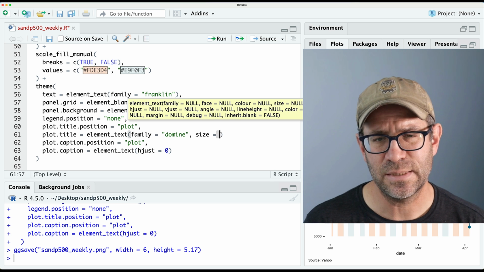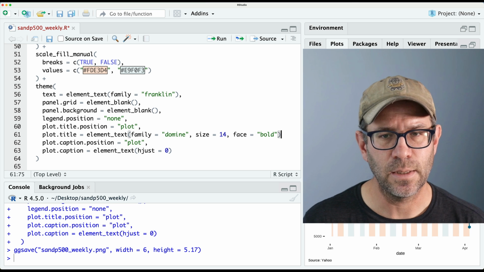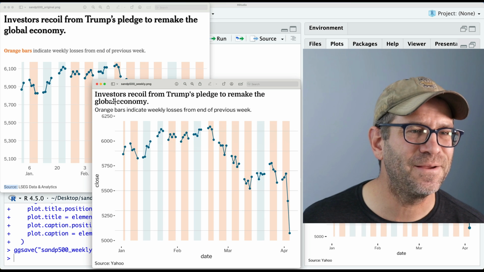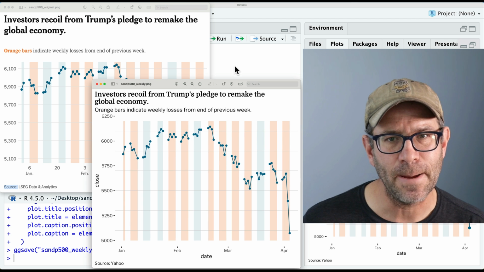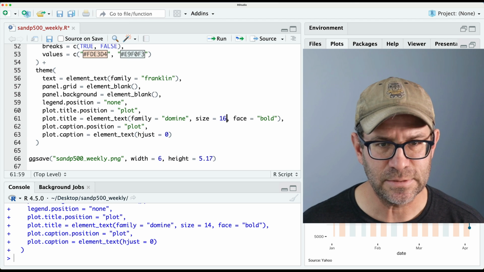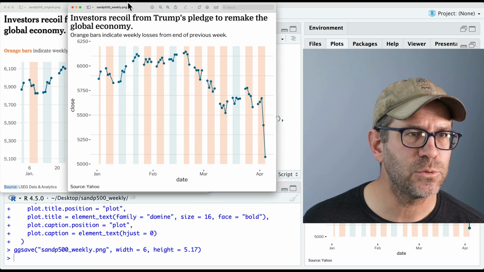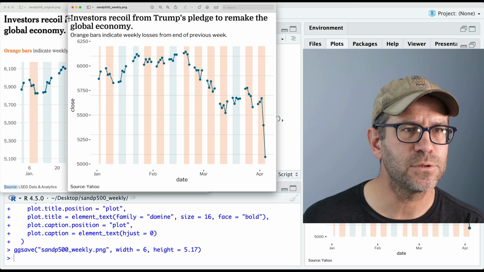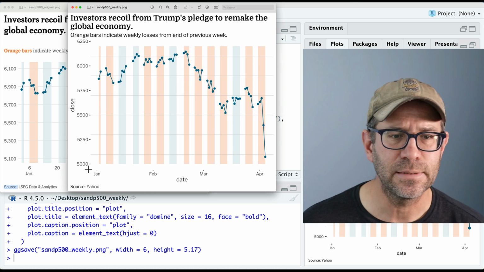And let's go ahead and do size equals 14. We'll then do face equals bold. Get a comma at the end of the line there. And it's not super bold, but it's our Domine font. So let's go ahead and make that a bit bigger. Let's go ahead and make that say 16. And I think that is pretty good. If I put these next to each other, I see that theirs is a little bit taller than mine. And so there's some margin at the top as well as some line height, right?